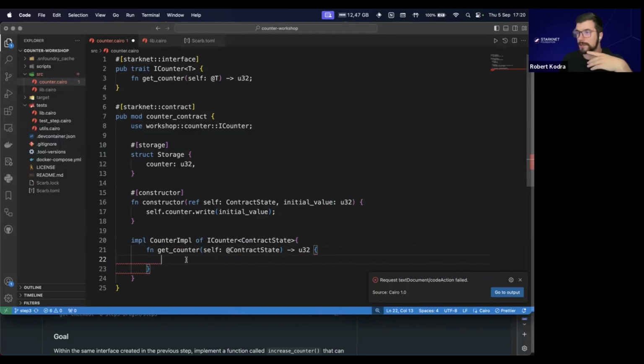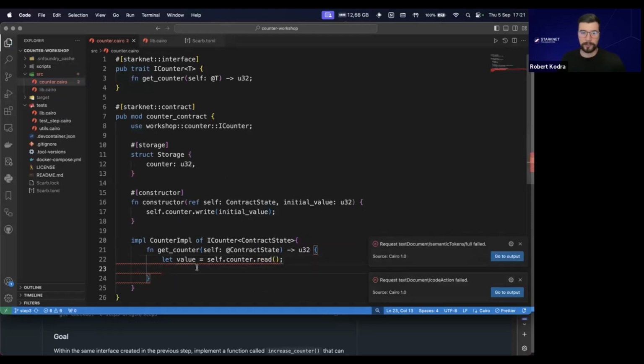To do this, there's actually two ways to do it. It's either you say let value equal to, and now we access our self, and then inside self we should have access to counter dot read, like this. And then finally what we can say is return value. So that's a way we can actually do it.